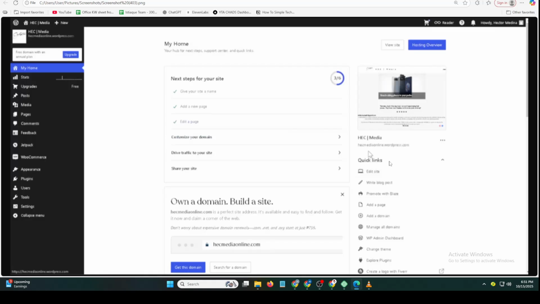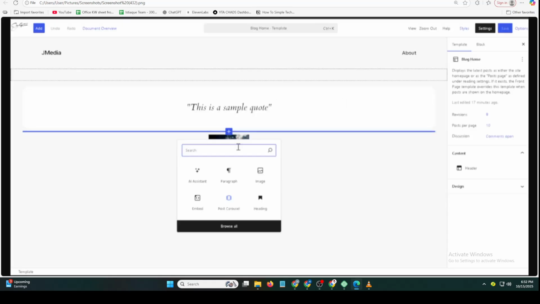Accessing the site editor. Once you're in the dashboard, find and click Edit Site in the Quick Links panel. This will open the site editor where you can make changes to your website. Here, look for the plus icon. That's your gateway to all the blocks WordPress offers. Click on it and then select Browse All to see everything available.